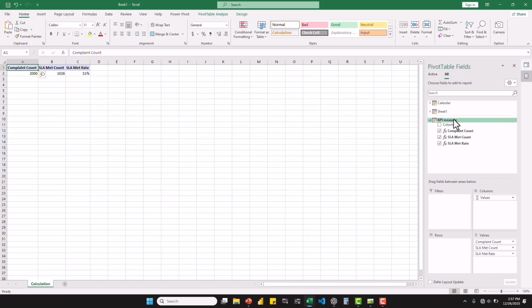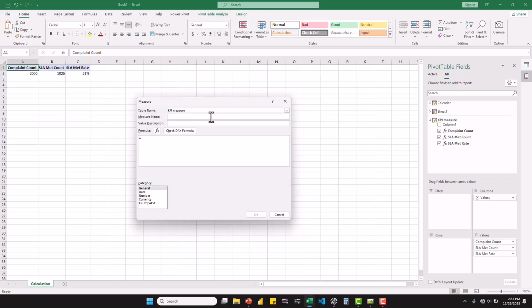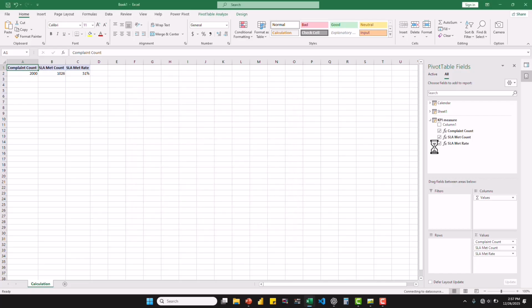Okay. So now we are going to calculate our average resolution days. To do that, add measure, AVG, average resolution days. We're using the average function, average, Sheet1 resolution days. Then we want it in 1 decimal place.